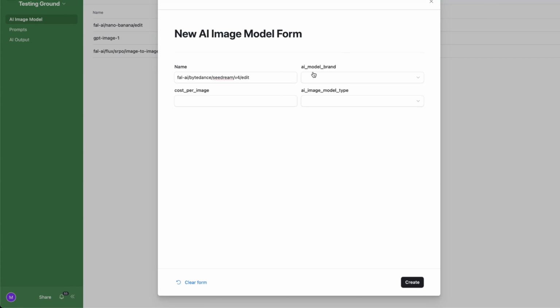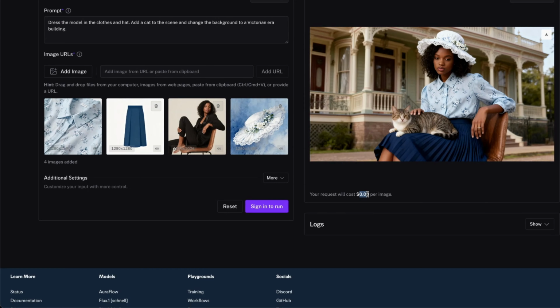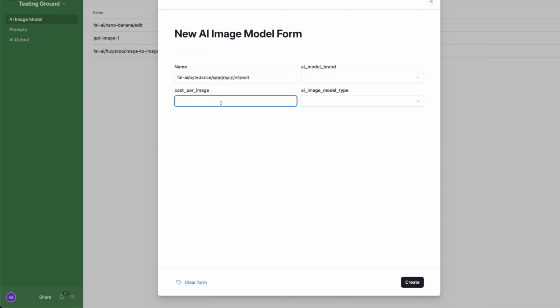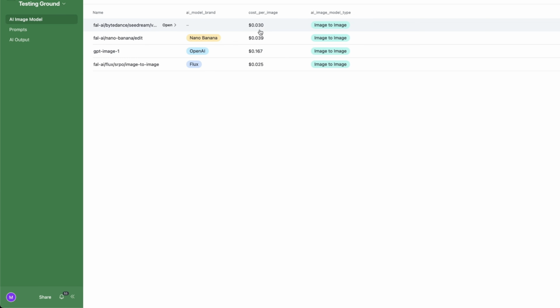And then anytime we add a new model, then we can just come in and add them in this form here. We actually don't need a brand, so I'm not going to worry about that. We can get our cost per image from here. So here it's 0.03 cents for generating an image with ByteDance, which is pretty decent. And it's an image to image model. So we're just going to create that, and this will drop into our interface here. So you can see side by side how much it actually costs.